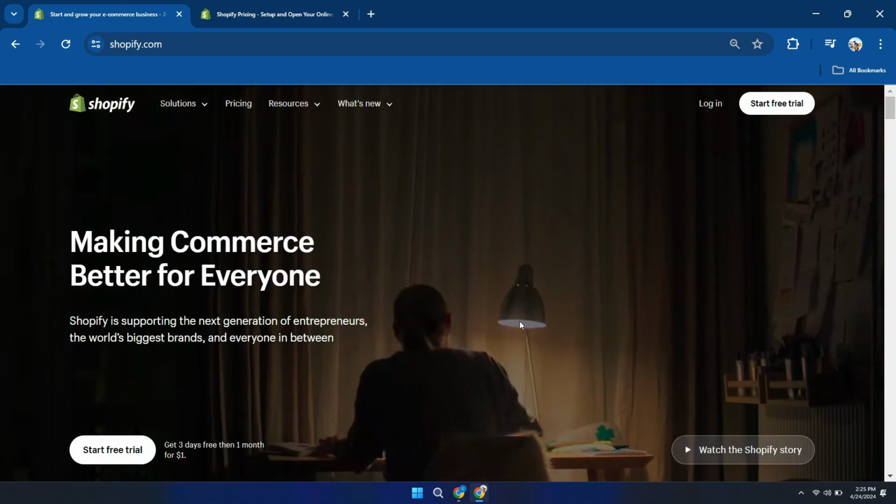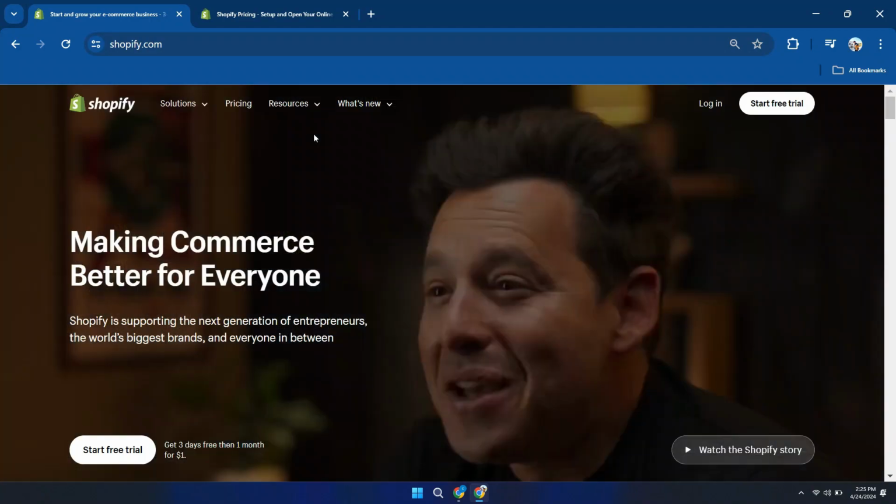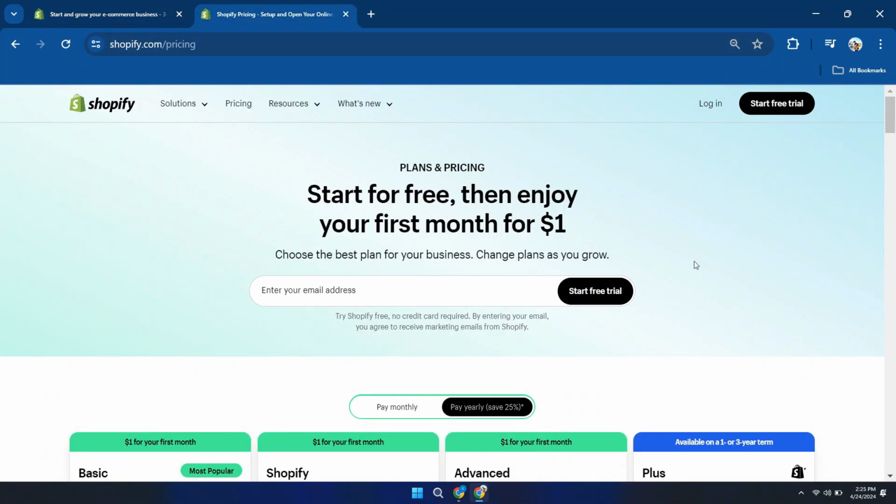Now, before starting a free trial, let's take a look at its pricing. So you can start for free, and then after that, you get to enjoy $1 a month for 3 months. The cool thing about it is that you don't need a card when getting started.